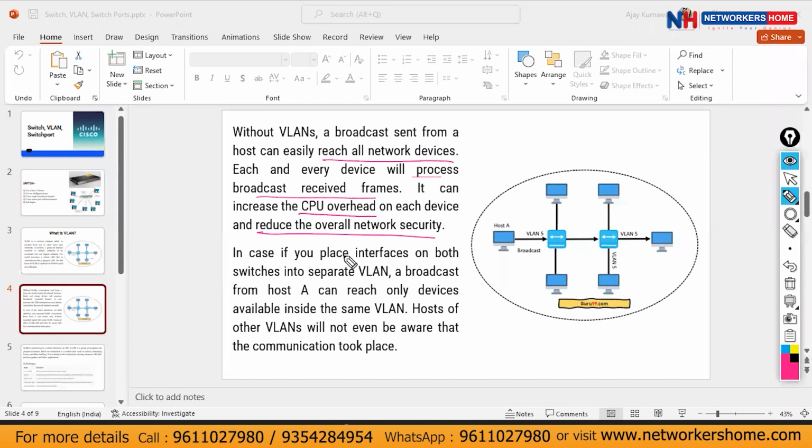So, okay. In case you place interfaces on both switches into separate VLANs, meaning if this interface and this interface I put in separate VLANs, they will not have communication. So if there is a broadcast on this side, that will travel here and will not travel to this side. Okay. So if you place interfaces on both switches into separate VLANs, a broadcast from host A can reach only devices available in the same VLAN. Okay. Hosts of other VLANs will not even be aware that communication took place. Why? Because there is no communication coming to this side. So they will not even know whether some broadcast happened on this side.